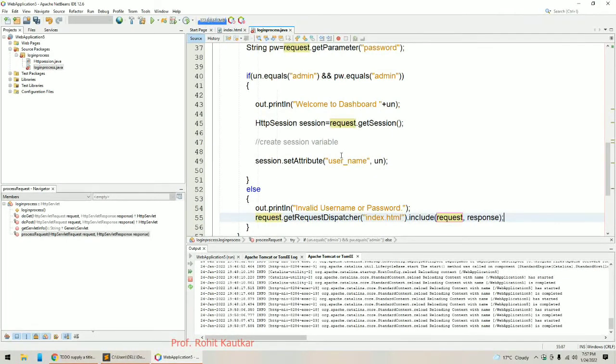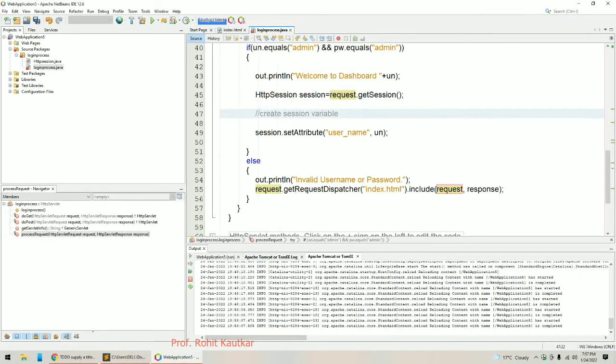So friends, here we have to understand what the role of the request dispatcher is. The RequestDispatcher interface is used for dispatching the request to another resource. This resource may be HTML, it may be a Servlet, or it may be a JSP page. Right now we are sending the request to index.html. Okay, this is how we will write the logic for checking our username and password.